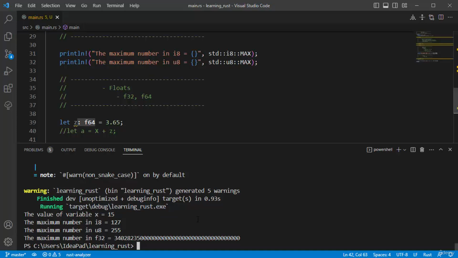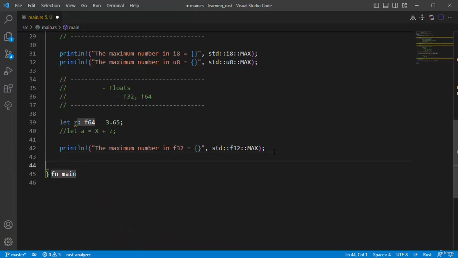The next scalar data type is that of bool or boolean. A boolean type in Rust has two possible values, that is true and false, and is specified with the keyword of bool. Let us create a bool variable called status and set its value to false.